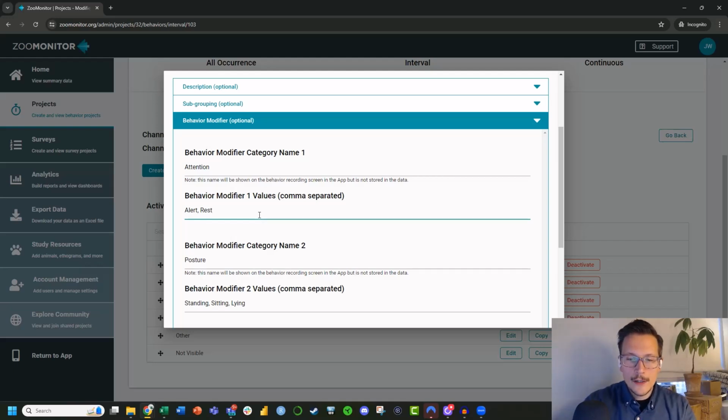So if I had another one, alert, rest, let's say maybe somewhere between alert and rest, maybe they're daydreaming. You can add that in. You can have spaces, of course, in your modifier. There's really no limit. You can do a space after the comma. It will automatically trim that leading space off of your behavior. So certainly you can do that. You don't have to necessarily enter it like that right after the comma.